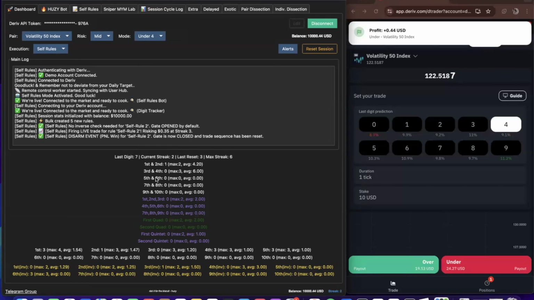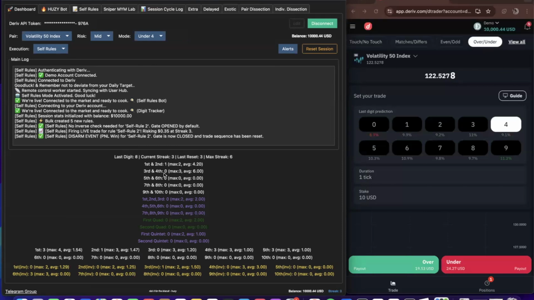Okay, the counter is reset. Now the bot won't trade over here because our conditions have been wiped clean. So until they get armed again, those conditions appear on the Huzy Trade Assistant again, only then will the bot start trading. Okay, so showing you how it's done live.